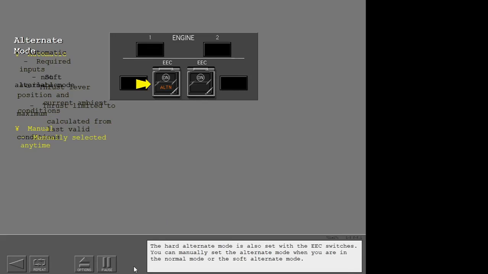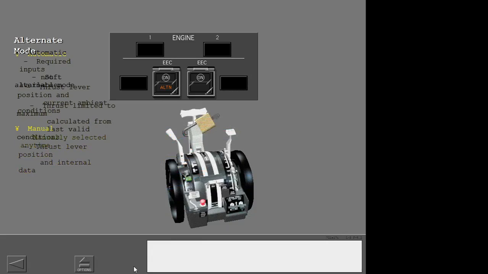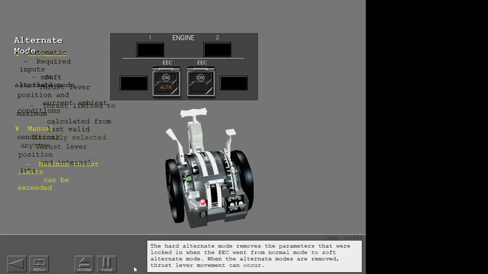The hard alternate mode is also set with the EEC switches. You can manually set the alternate mode when you are in the normal mode or the soft alternate mode. To control thrust in the hard alternate mode, the EEC uses thrust lever position with internal data. The hard alternate mode removes the parameters that were locked in when the EEC went from normal mode to soft alternate mode. When the alternate modes are removed, thrust lever movement can occur.